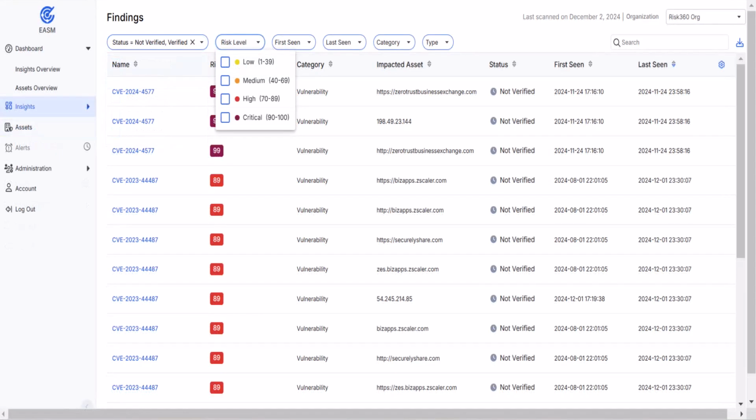Risk level filters the findings based on their criticality into low, medium, high, and critical risk levels, depending on the values chosen. This filter allows you to select multiple values simultaneously by using the respective checkboxes. The risk level assigned to a finding is based on the dynamic risk score generated for the finding.